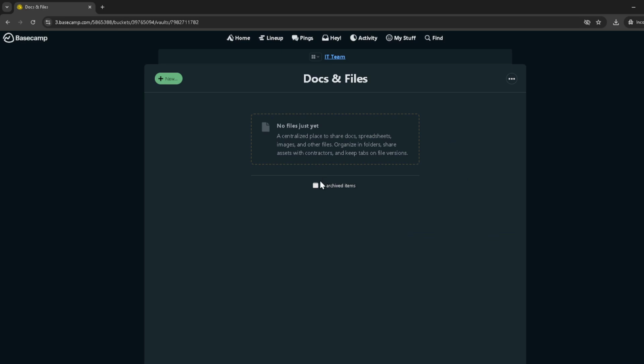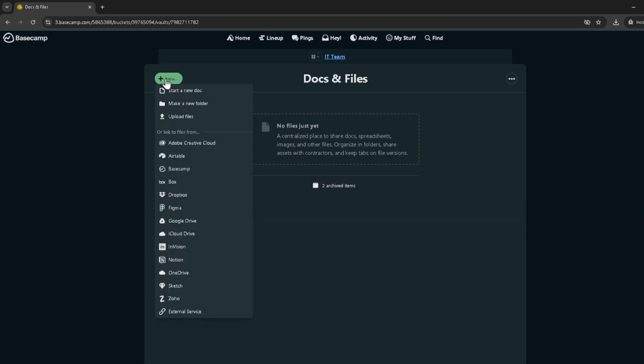After clicking on Docs and Files, you'll see an option to add new items. Specifically, you're looking for the New Shoot button. Clicking on this will open a sub-menu with several options, but for today we're focusing on Upload Files. Once you click on Upload Files, you'll be prompted to select the files you wish to add to your project.